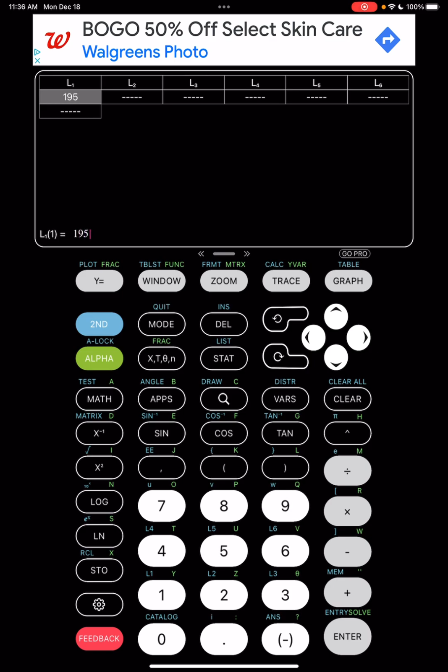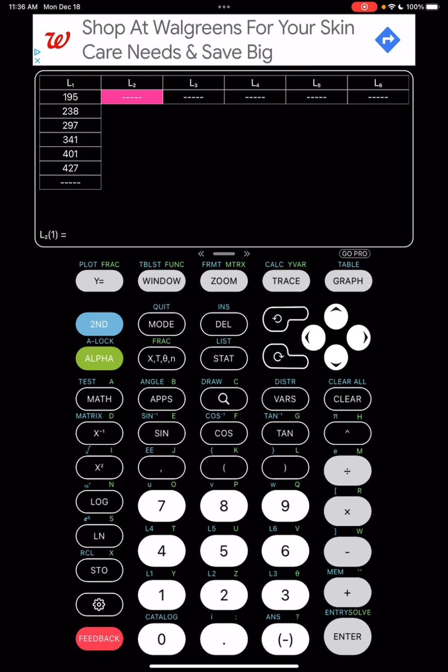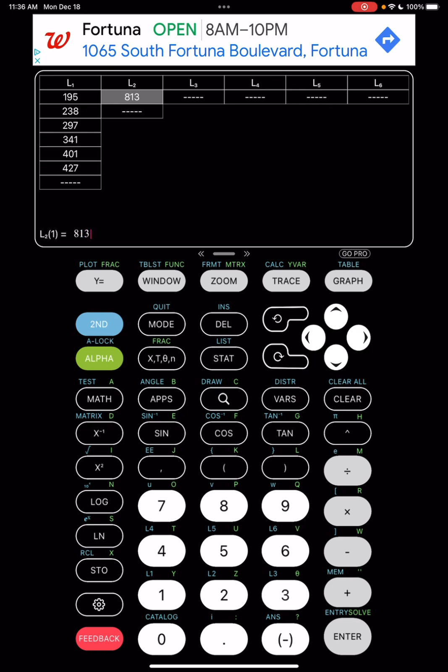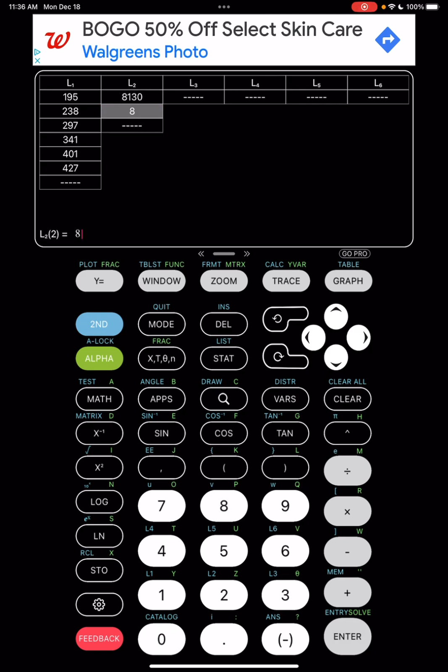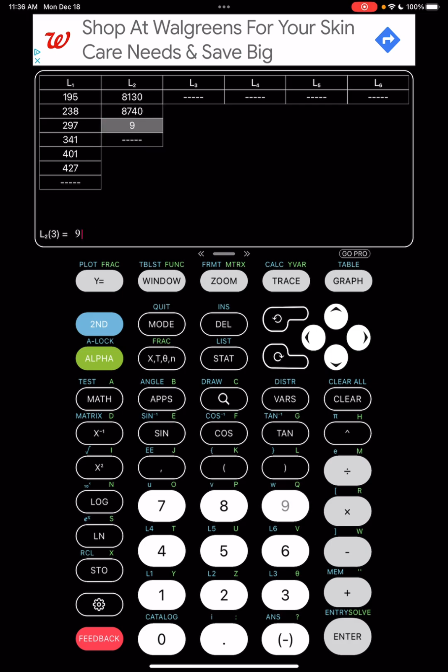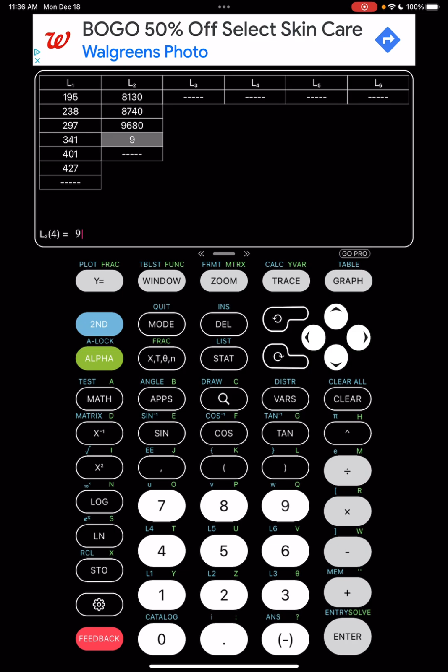So 195, and you just press enter. 238, and you just press enter. 297, 341, 401, and 427. Okay, now for my L2, that's like my y's or my outputs. In this case, if I do the shoulder weight, that's my S of P's. So I'm going to go back up to list 2, and my first shoulder weight was 8,130. Now I'm just going to enter these in, and I'll do one at a time with you guys. So right now we'll just focus on shoulder weight.